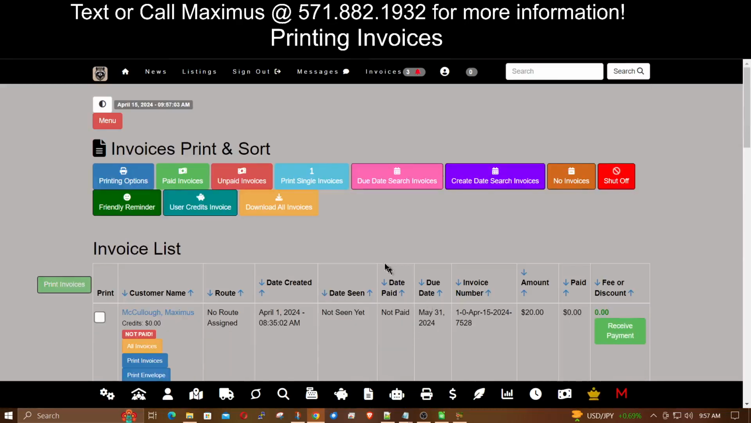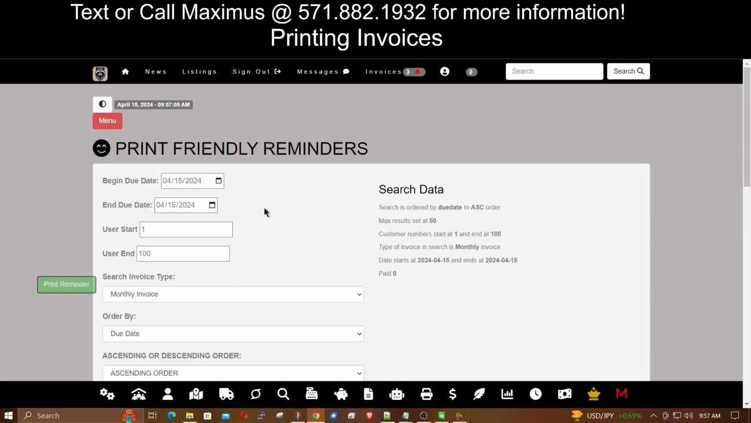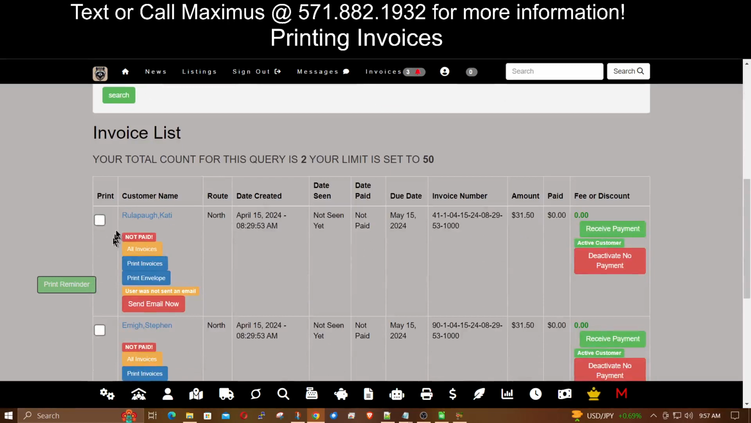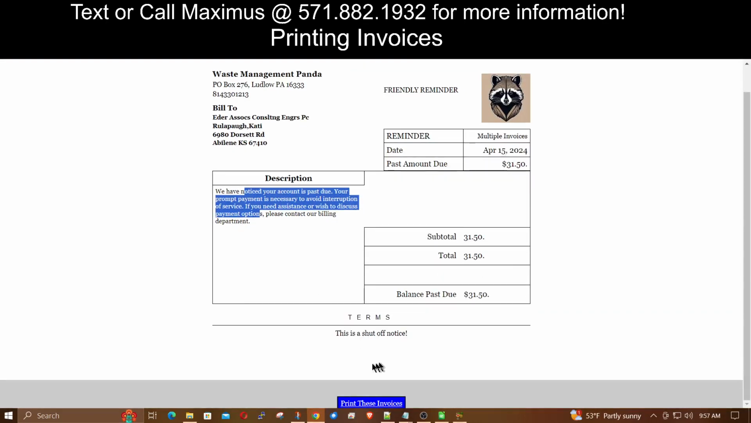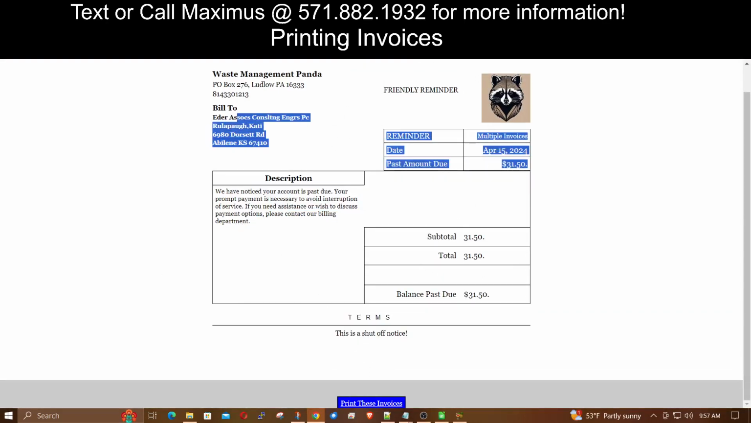The next kind of invoice is a friendly reminder. It works a lot like the shut-off, but here you would just print out a friendly reminder to those customers, and let me show you what that looks like. This is just a friendly reminder. We notice that your account is past due, blah, blah, blah. And then you can print that and mail that to the customer.